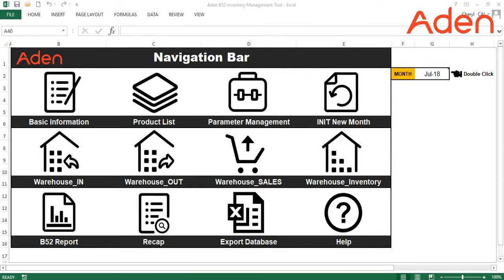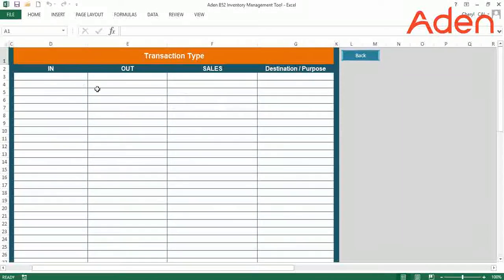In this tutorial, I will explain the meaning of those fields in the parameter management interface to you, and also show you how to prepare and use these parameters in warehouse in, out, sales transactions. First, let's click the parameter management icon to enter the interface. You will find there are 4 fields you need to prepare.